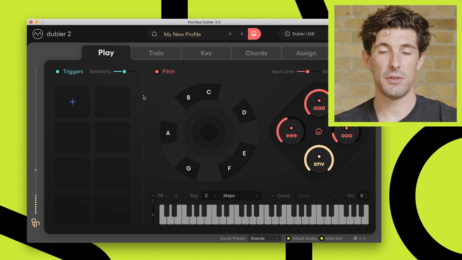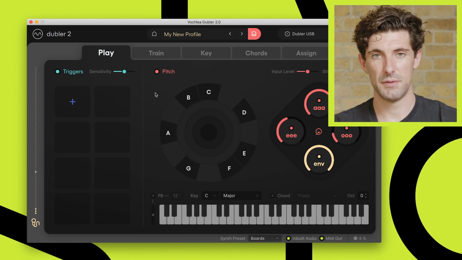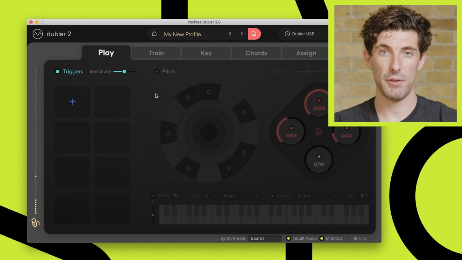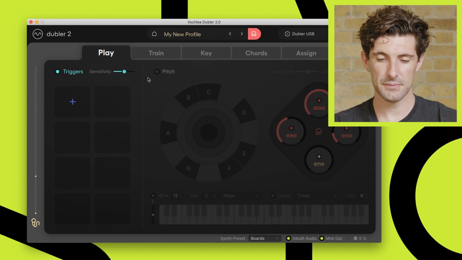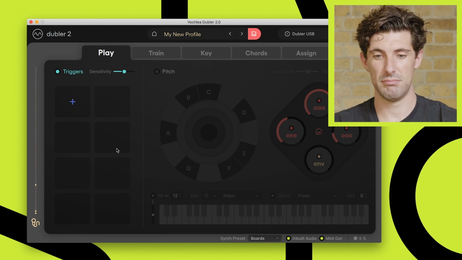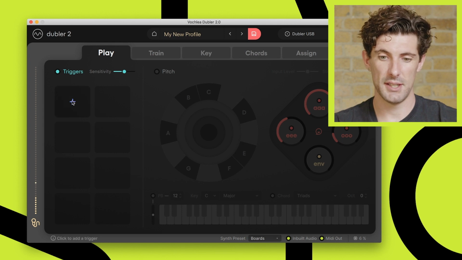In Doubler, you can do both of these at the same time if you're capable of it, or alternatively, you can turn one side off and focus on the other. And so that's what we're going to do now. I'm going to toggle off pitch using this button here, and we'll focus a little bit more on the triggers. So you can see here we've got 8 different potential triggers, and at the moment, we don't have any set up. So in order to add a trigger, I'm going to click on this plus sign here.